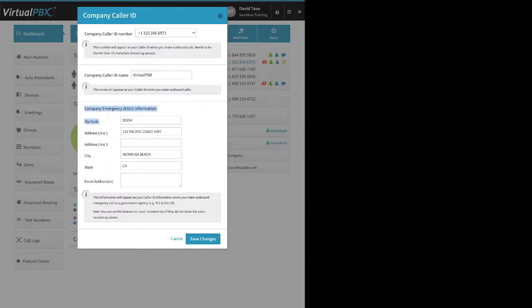The system does want you to fill out the company emergency information, or E911. It wants a North American address. And then you click on Save Changes. Now, when you click on Save Changes, and if you have entered information in the CNAME field here, that information gets transmitted to other carriers who support CNAME. It takes them approximately 3 business days to update their servers. Right, so in between that time, it's hit or miss if that information is actually going to be transmitted on your calls out.